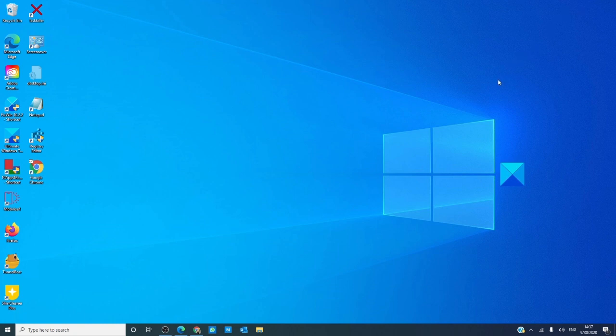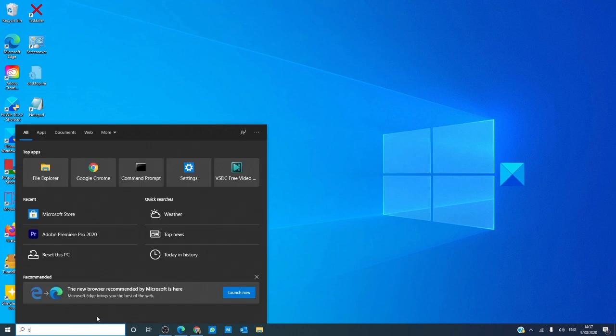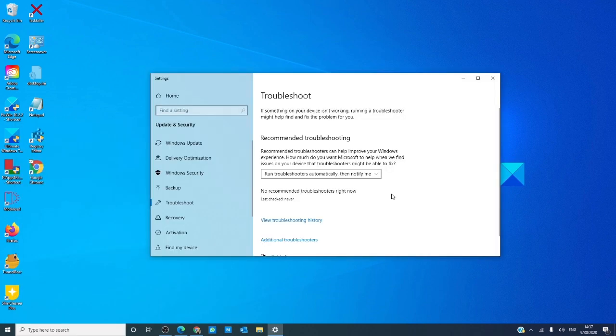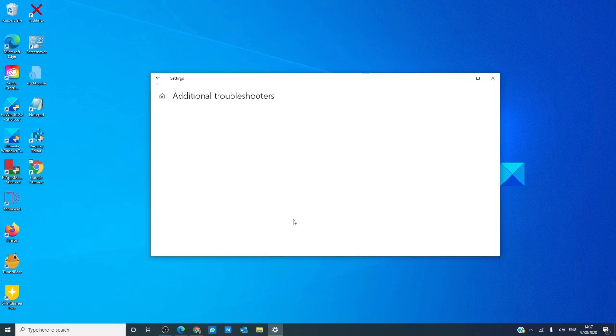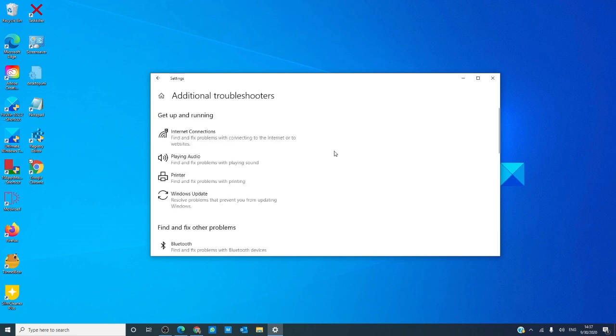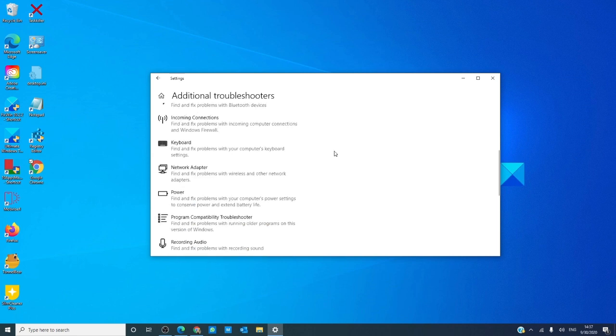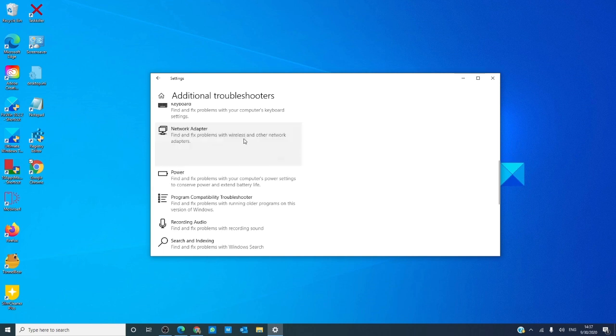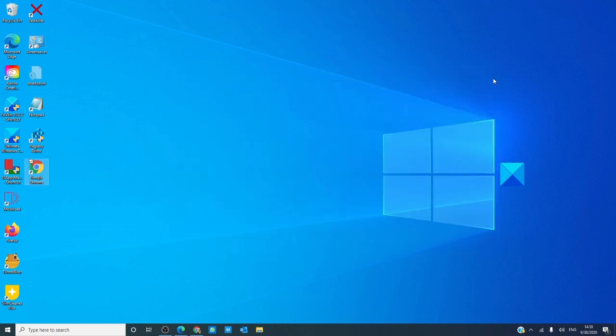After that, we can try running the network troubleshooter. Let's go to Troubleshooter. Go to Additional Troubleshooters and look for Network Adapter. Run the troubleshooter, and after it's done, restart your computer and see if that fixes the problem.